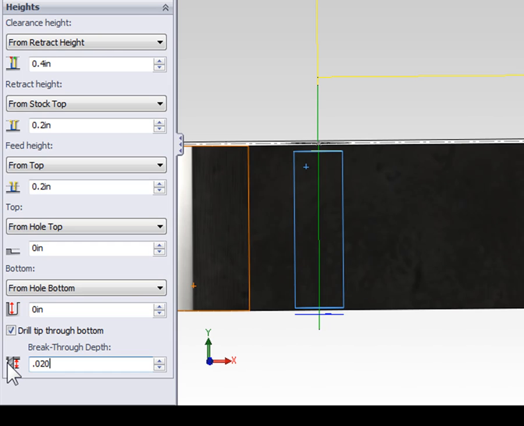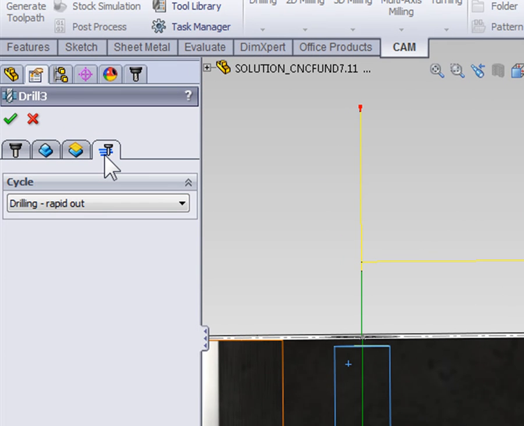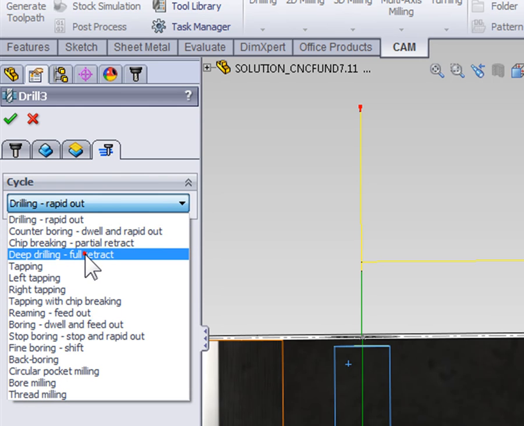As a cautionary note, whenever you're drilling through the part, and this includes the tip of the drill going through the part, you want to make sure that your work holding is such that there's no way you're going to drill into the vise or machine table. Finally, on the passes tab, we can define the cycle for our drilling operation. The default cycle is simply going to drill all the way down to the bottom and retract out. However, anytime you're drilling a hole that's deeper than the diameter of the drill, we want to use what's called a peck drilling cycle. So from the cycle dropdown, we're going to select deep drilling, full retract.